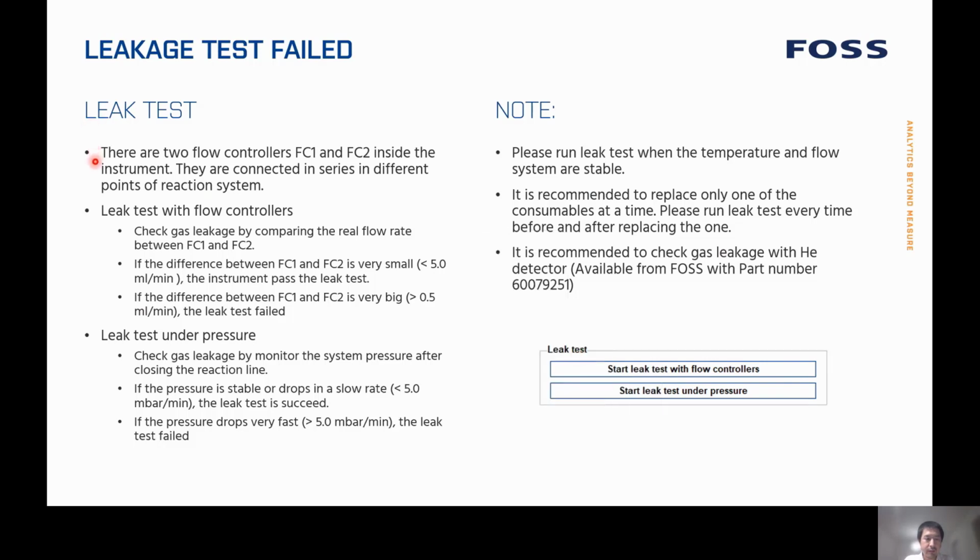And first, I will start with the leak test with a flow controller. The leak test with flow controller compares the gas flow between flow controller 1 and flow controller 2. The gas flow is regulated by flow controller 1 and passes through the system. Flow controller 2 then measures the gas flow passing through and compares the value.